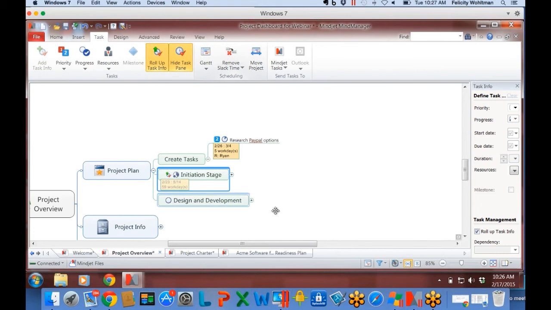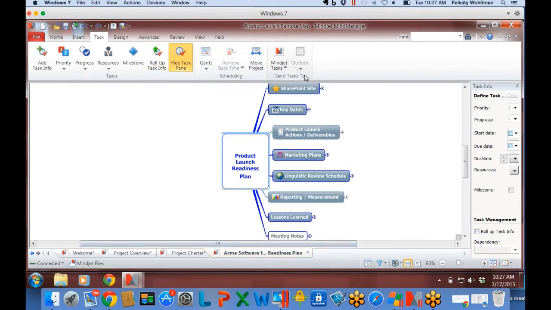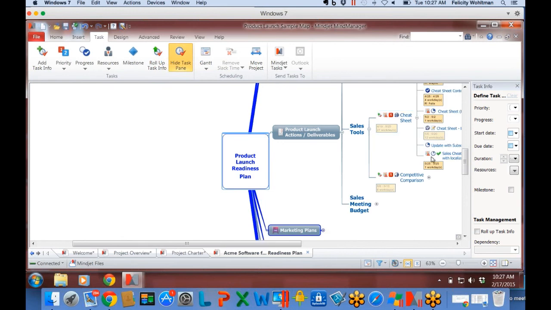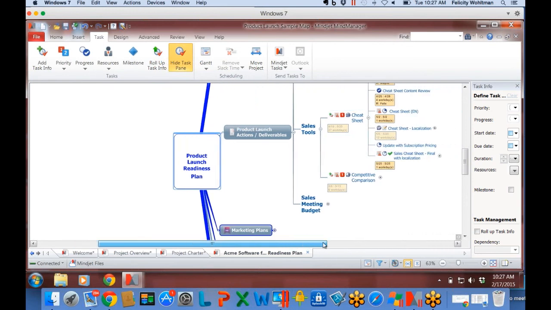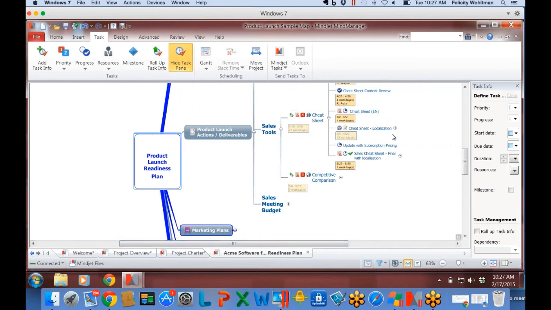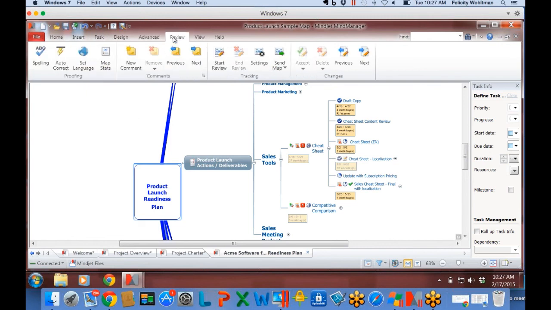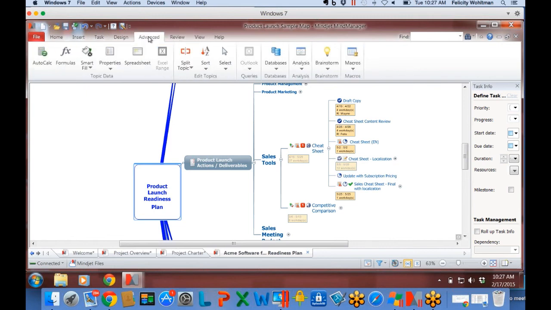The final thing I want to do, we're just about out of time, but I want to leave time for questions, is here's a map that has just a ton of tasks in it, okay? And let's say this is a product launch readiness, and there's just topics and subtopics and so on. How do you manage this kind of advanced map? Well, there are a couple of things you can do.